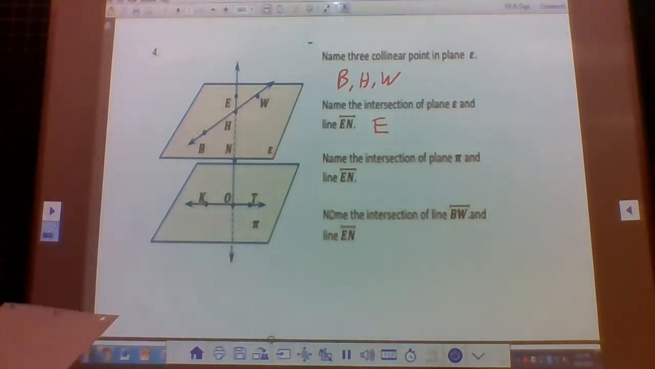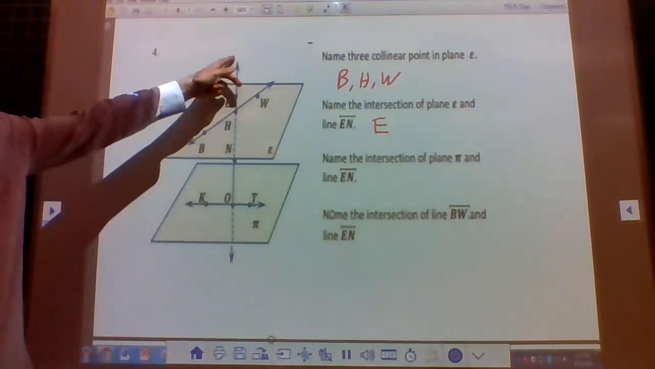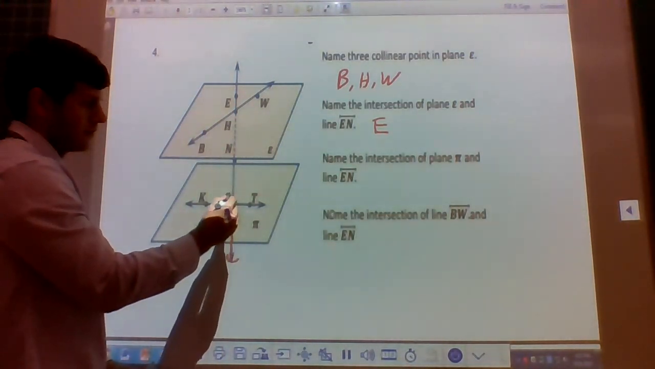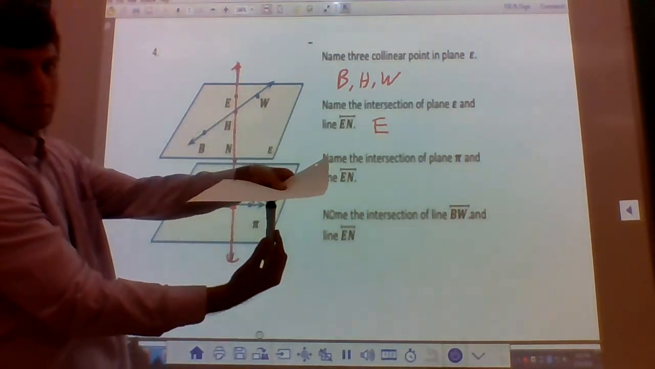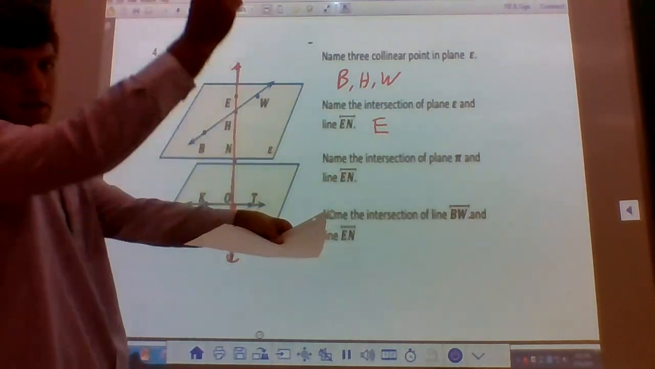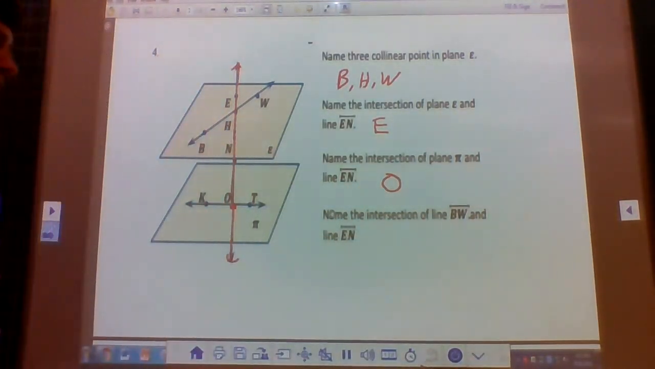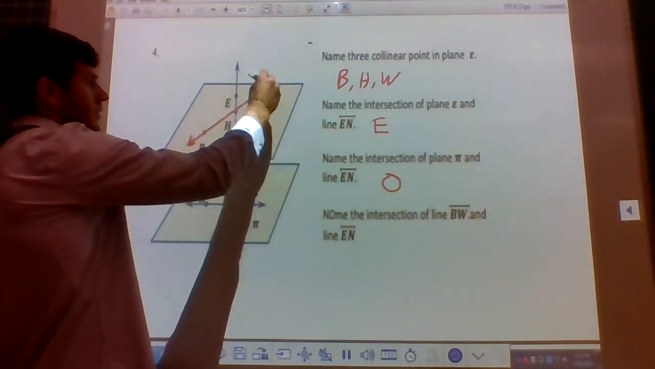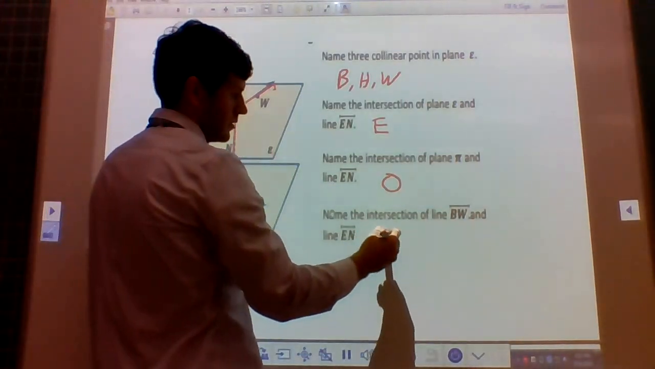Name the intersection of plane pi and line EN. So here's line EN again, and this time it's going to intersect plane pi at O, and then it's going to go up. So it's going to come from below, hit plane pi at O, point O, and then come up through the plane. So that's a no. Name the intersection of line BW and line EN. So line BW and line EN. That's going to intersect at point.